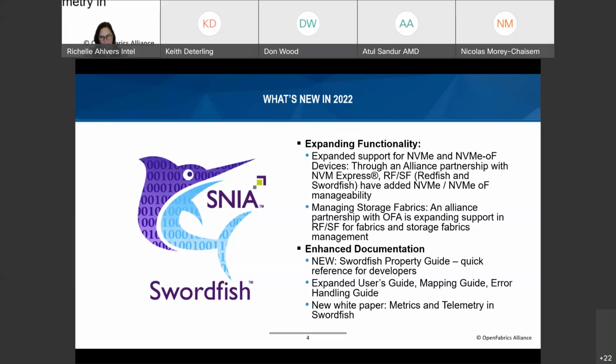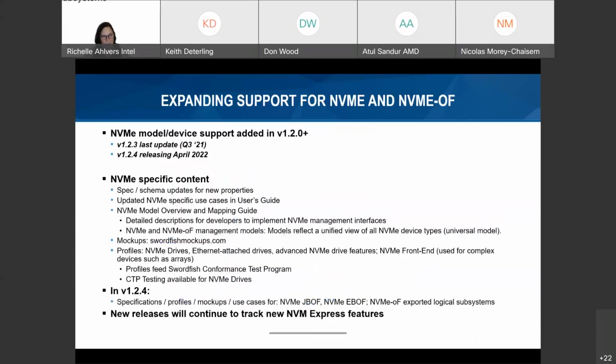We have additional work coming up later this year around supporting the NVMe version 2.0 of their spec, as well as looking at expanding some support to things like computational storage. And this covers some of the stuff I just said. The 1.2.4 is releasing April 22. You get the latest, greatest update; this was approved for release today.